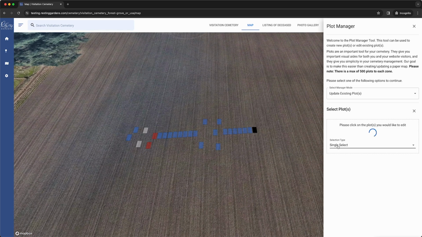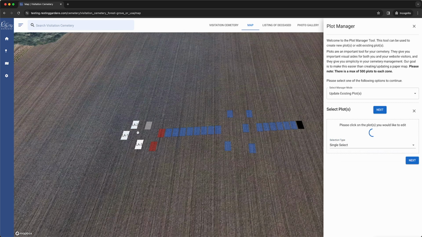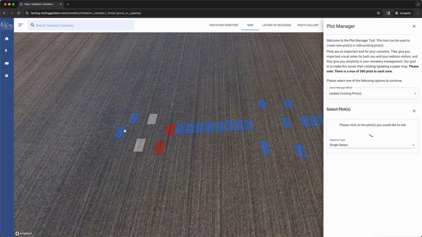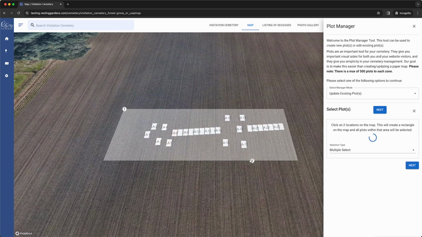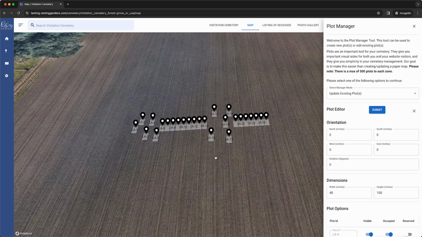So here you're given two separate options. You're given single select and multiple select. Single select allows you to actually click on the plot and select it. Multiple select allows you to highlight a certain area and then select the plots within the highlight. So for example, that. For this purpose, I'm going to select them all. I'm going to click next.